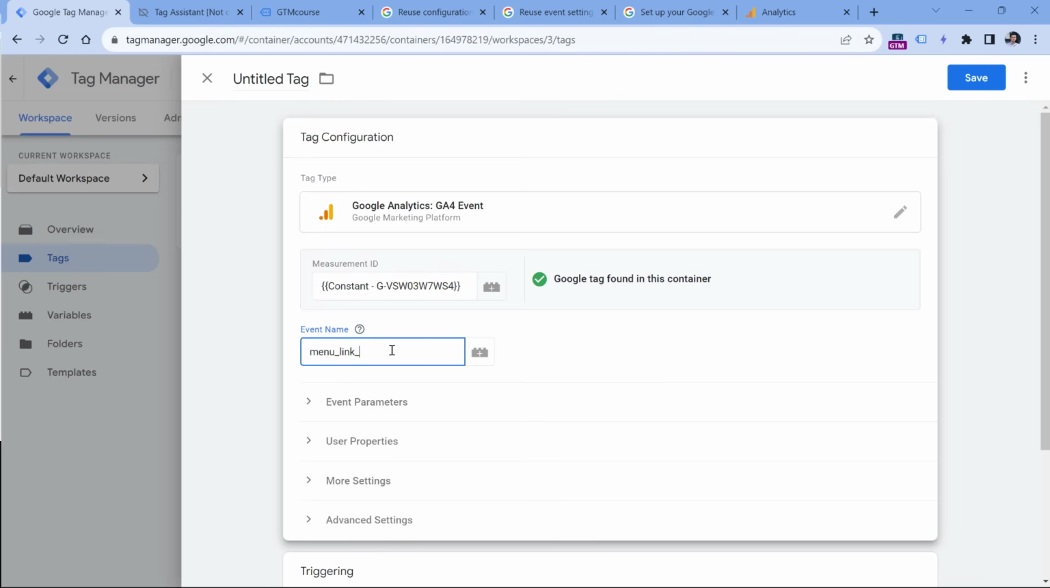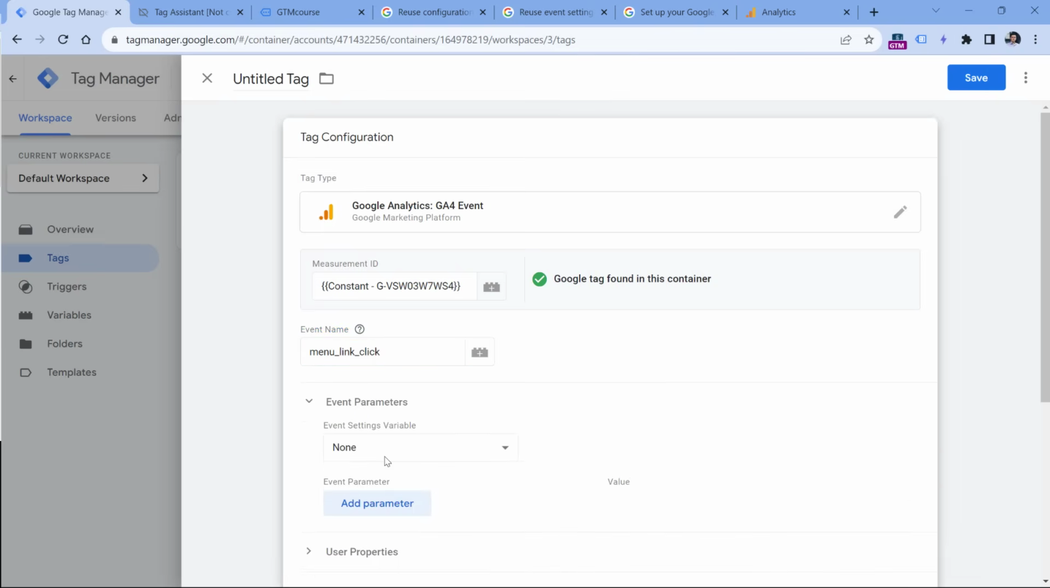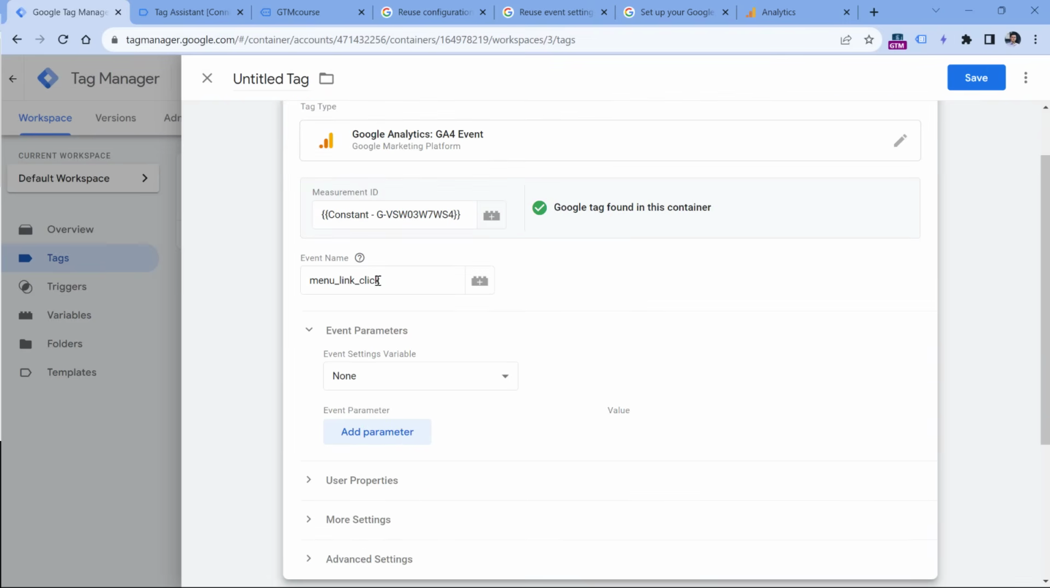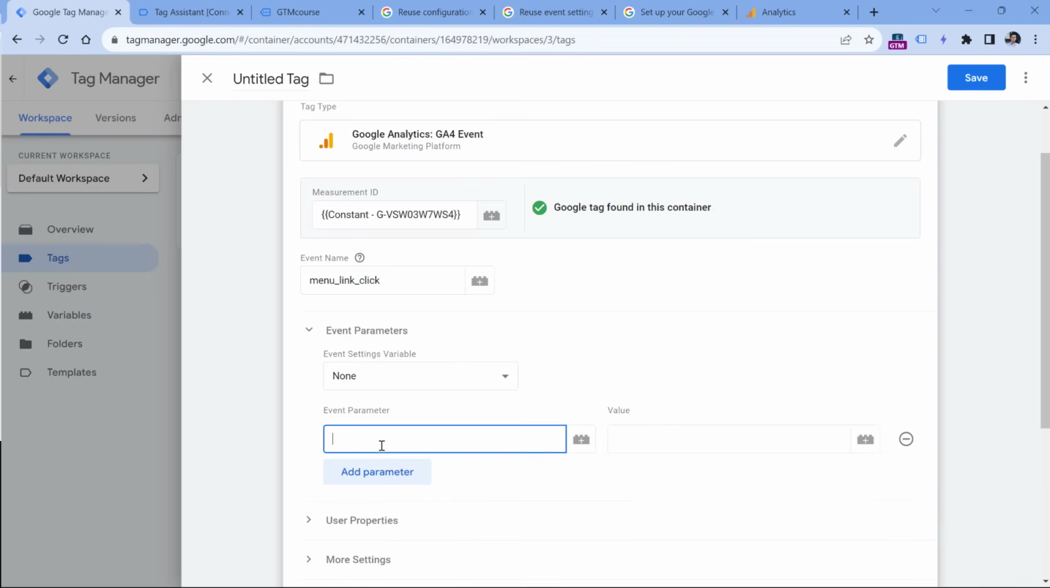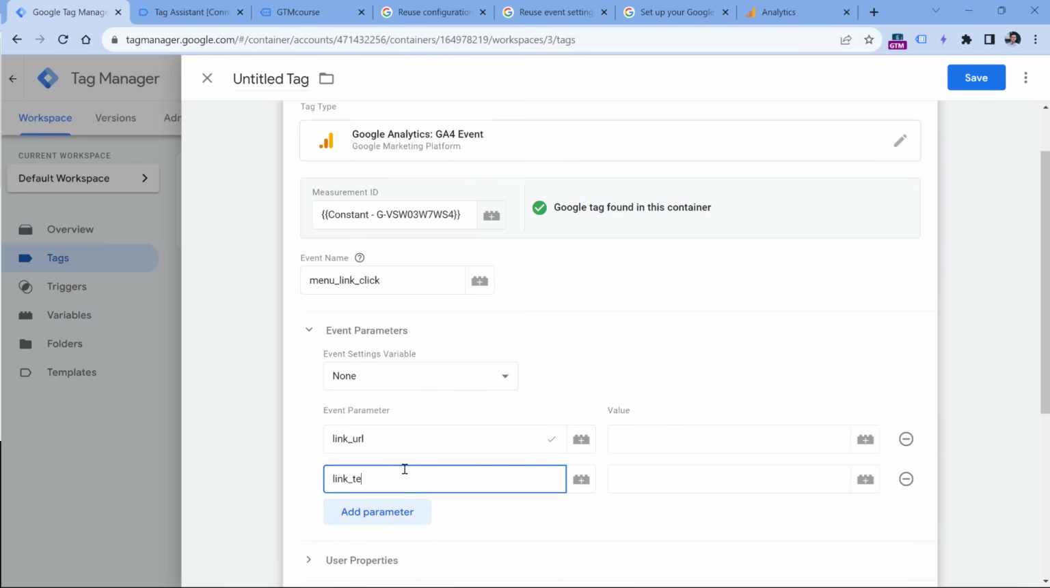I can call this, let's say, menu link click, and then I can also track several parameters like link URL and link text. So I can either use the settings variable, but again, we will talk about this a bit later. So this time I will just add the event parameter. The first one will be link URL and the other one will be link text.